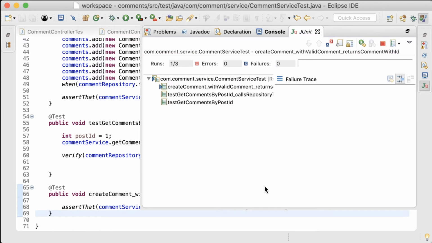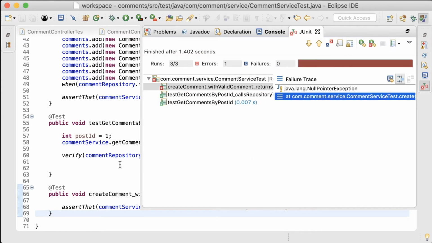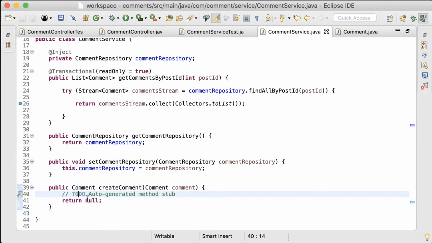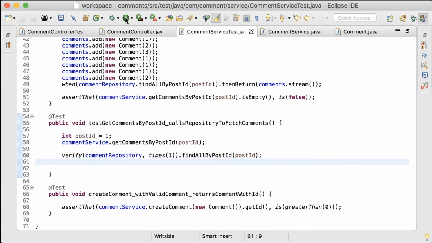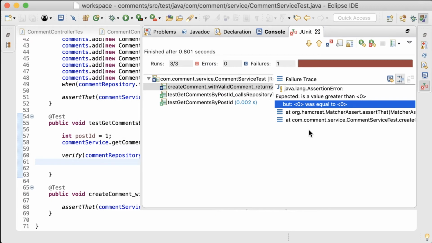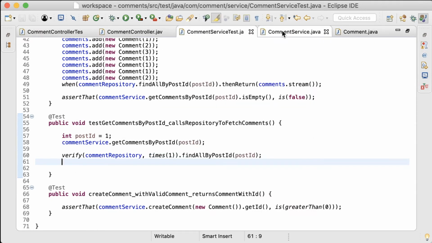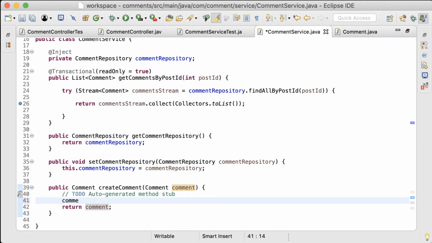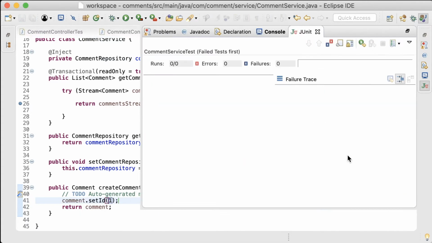So it fails due to a null pointer exception. So I'll return the comment instead of null and run this again. Now the assertion is failing. Now I'll go back to the implementation. I'll do the same dodgy thing here just so we get the test passing.